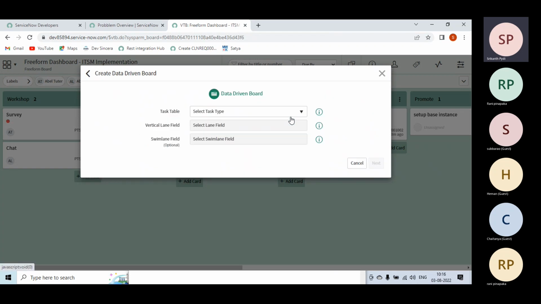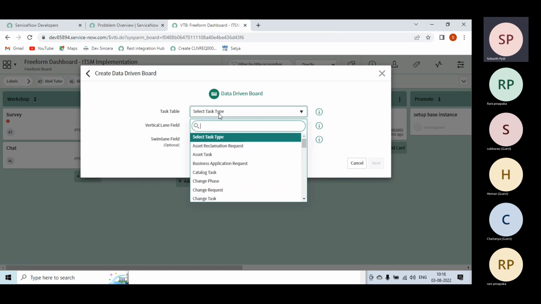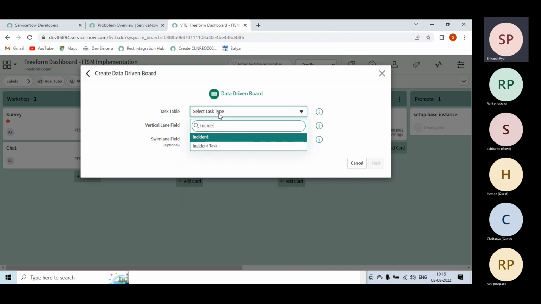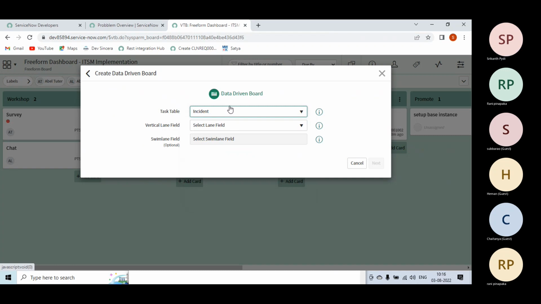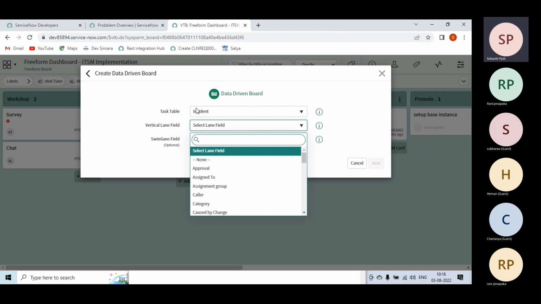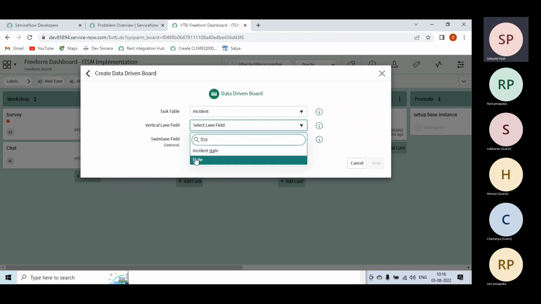If I say data-driven, the system will ask me from which table I want to load the data. I want to create a data-driven dashboard based on the incident lifecycle, so I have to select the respective table. Within this incident table, which field is the one which manages the life cycle? We know that, right? It is the state field. So I have selected the field that defines the process.